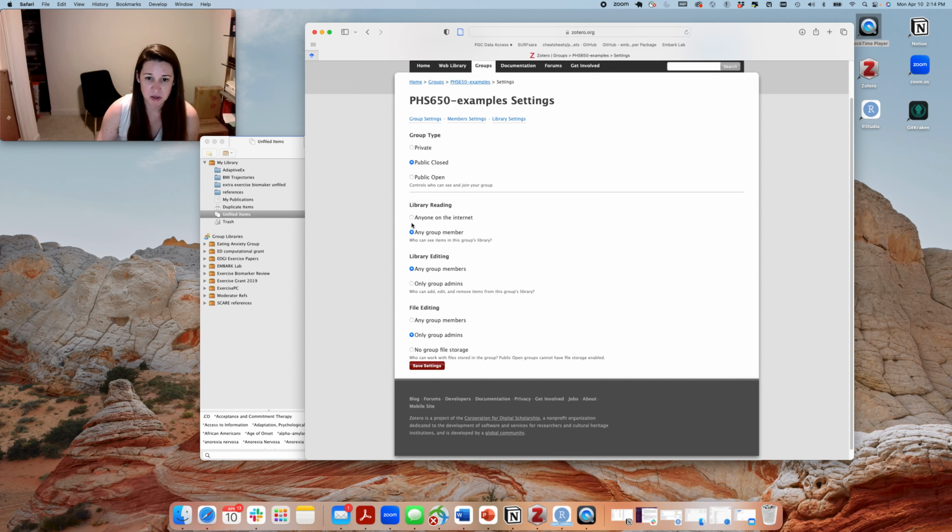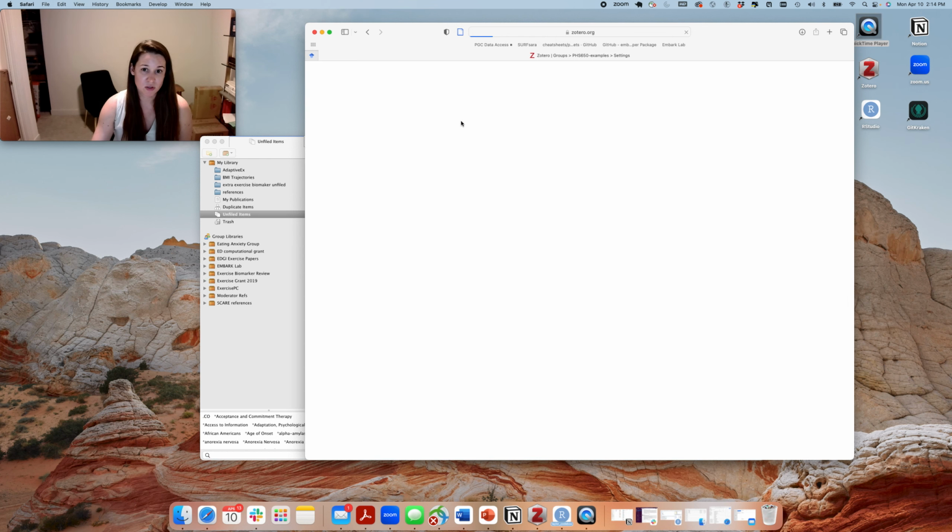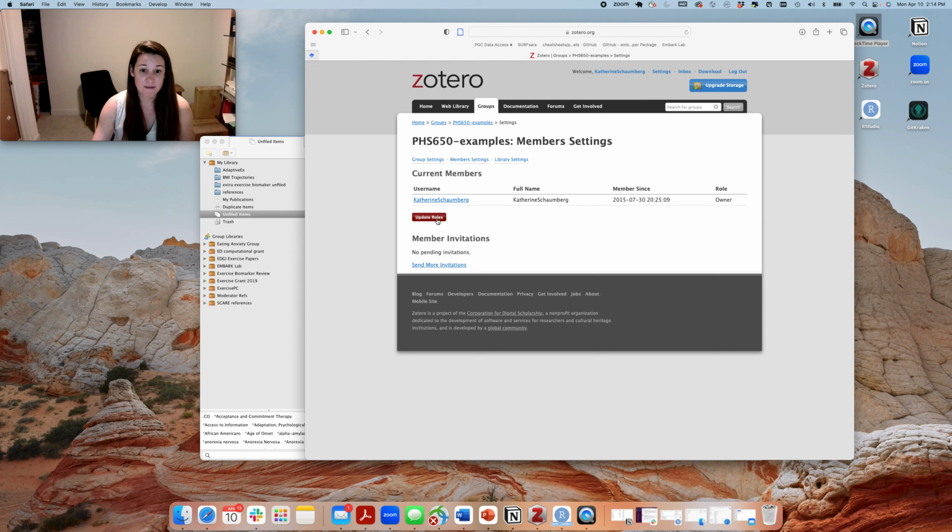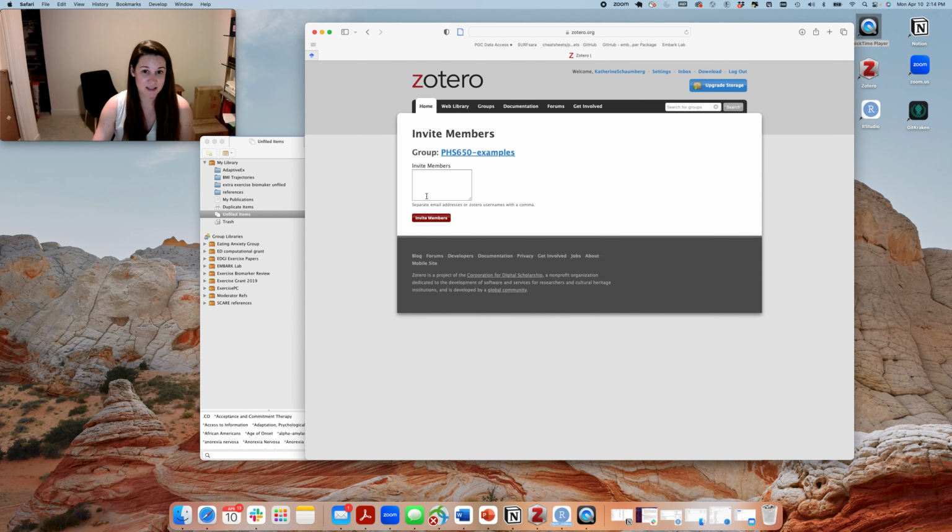Any group member can read. Okay, let's call that. Okay, save the settings. And then what I would need to do is go to member settings and invite some members. So I would need to send some invitations to invite these members. And then if I had the admin permissions, I would need to give them admin permissions, okay? So right now, this is just set up for a library for me. I haven't invited anyone else, but we can see, hopefully, that it should get picked up by Zotero library soon.